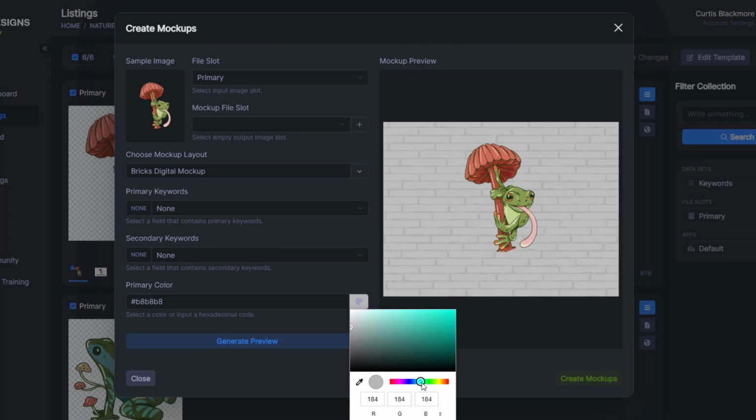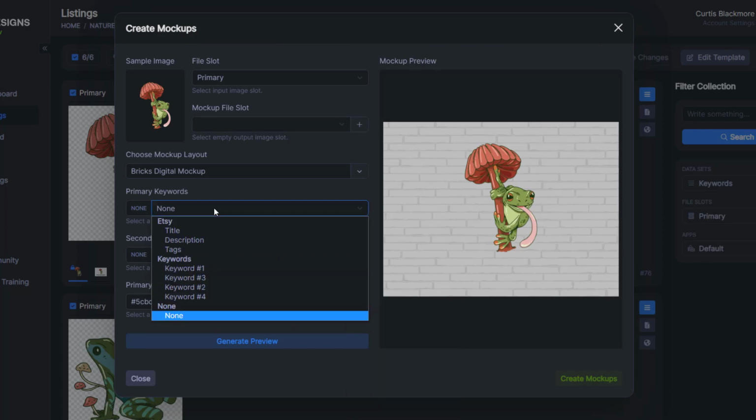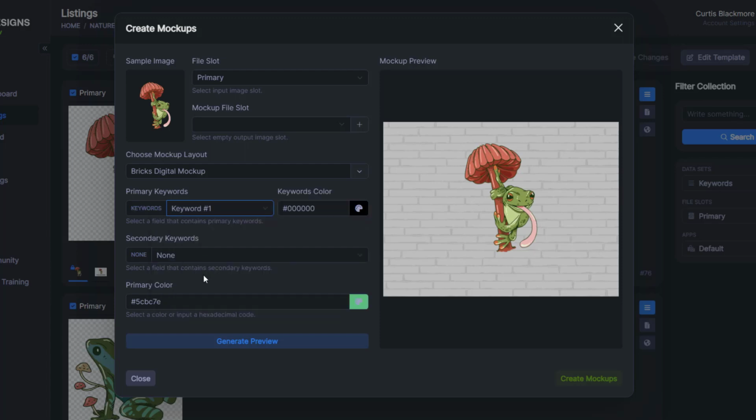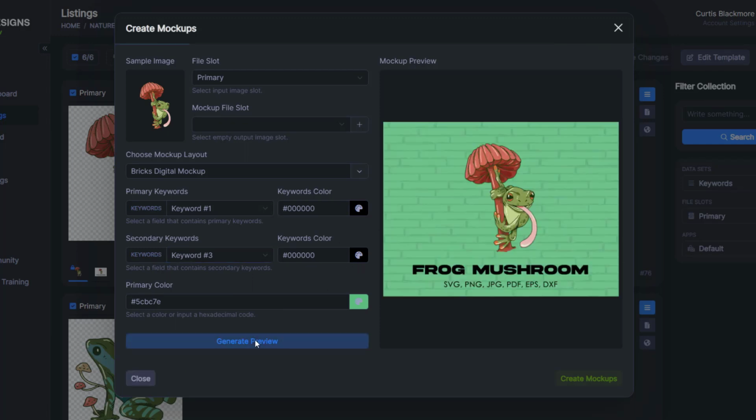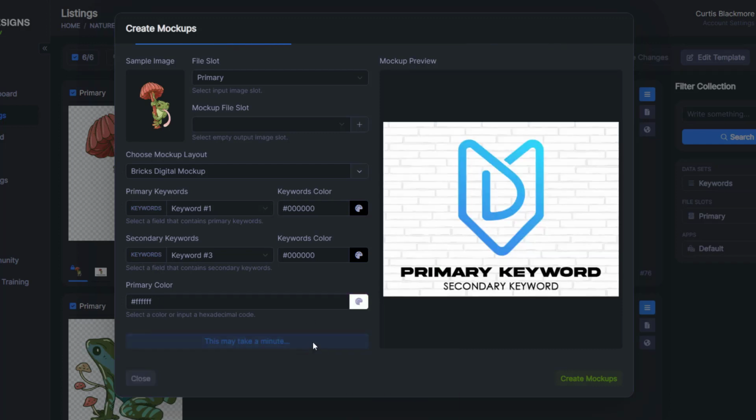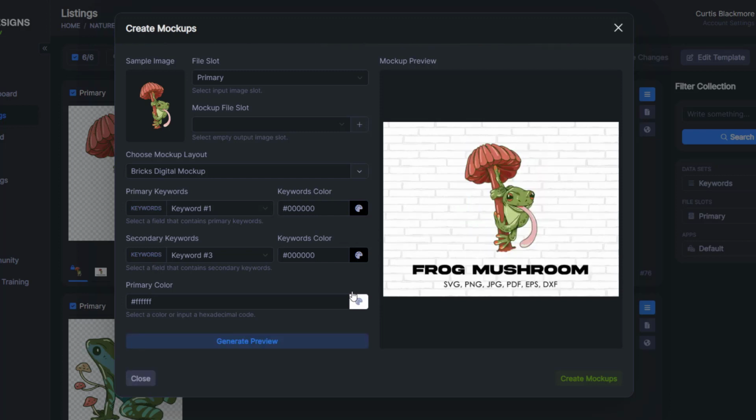I'm just going to do this to show you guys the example. We'll go with this green color, and I'm going to go again keyword 1, keyword 3. I think that's the best. And let's generate a preview. All right, so that's that color. We're actually going to just go white here. Make sure it looks good. And that's good to go.